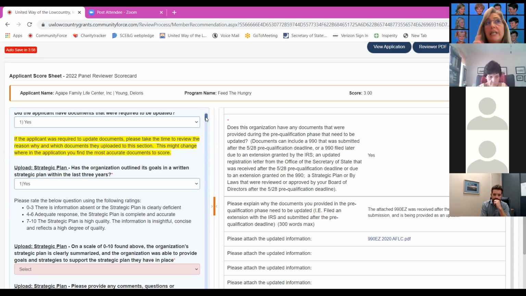And also, if you are financially inclined, we also found that a lot of our agencies had submitted extensions. So a lot of the updated 990s are going to be found in that updated document section as well.